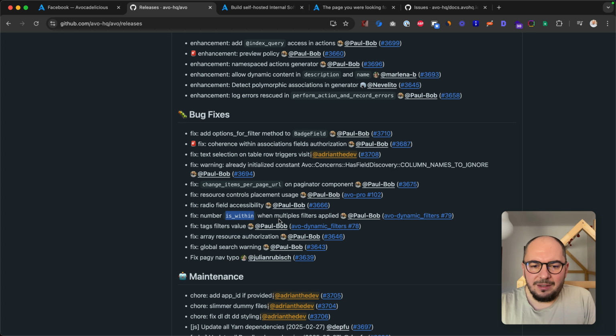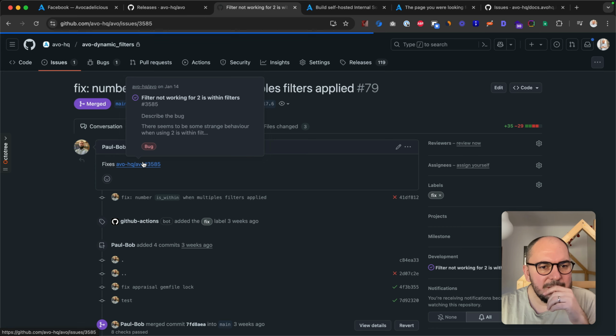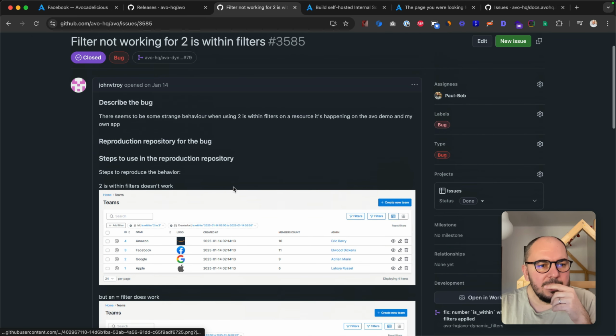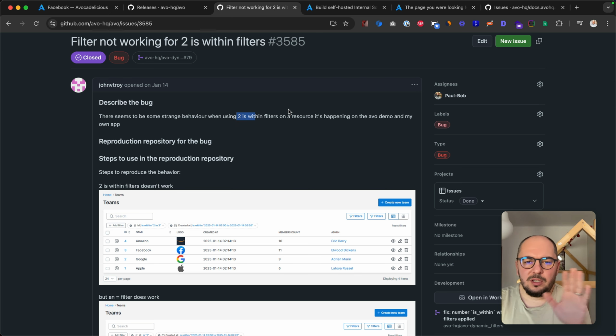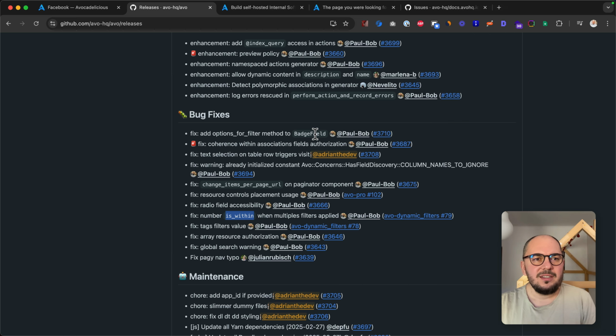Number is within when multiple filters apply. Let's see, what is this? Yeah, it's an edge case. With two filters, it's fixed. If you are John V. Troy, this is fixed, so check that issue out for more details. Radio field accessibility: we had some accessibility issues where if you didn't click the label, it wouldn't actually select the radio field. Now it does. So it should work fine on a resource page and on an action.